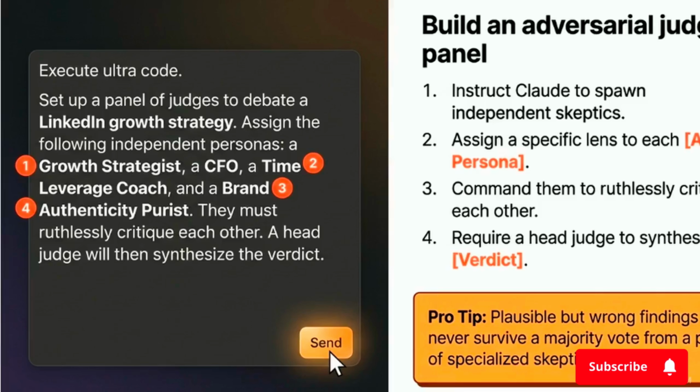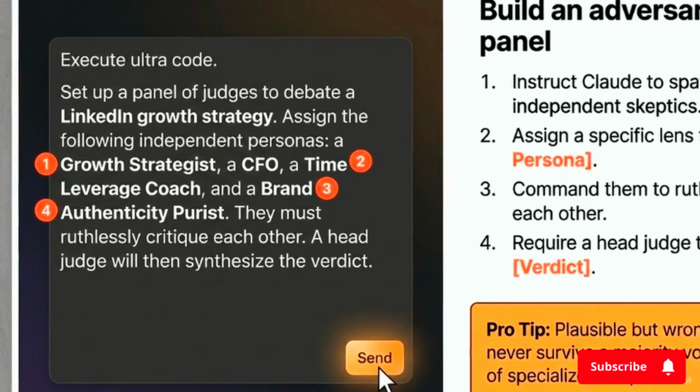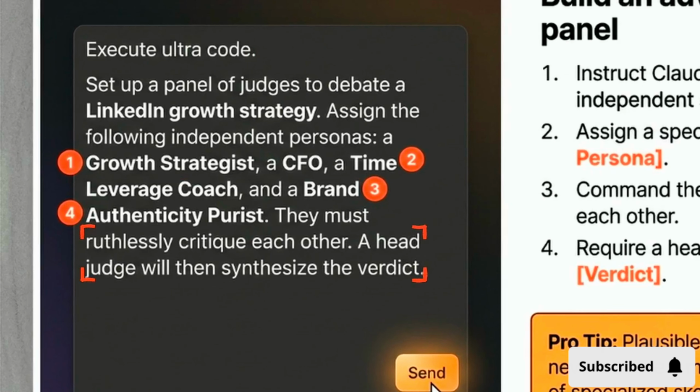To get high-quality output, configure a multi-agent debate by assigning specific, conflicting personas, like pairing a growth strategist against a CFO. Next, explicitly command these agents to ruthlessly critique each other, stress-testing every idea before it reaches a head judge.